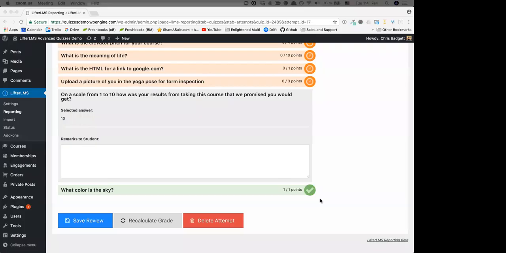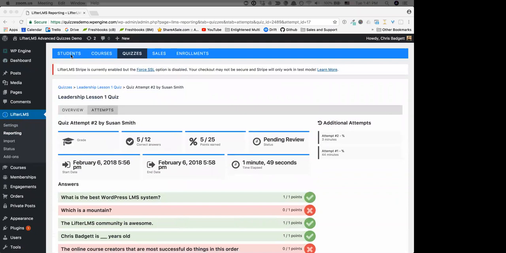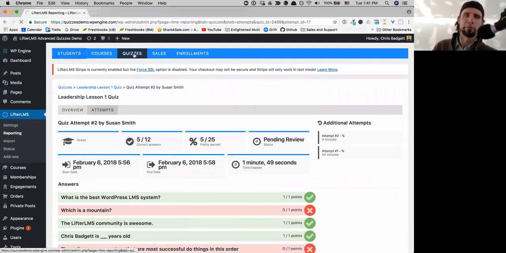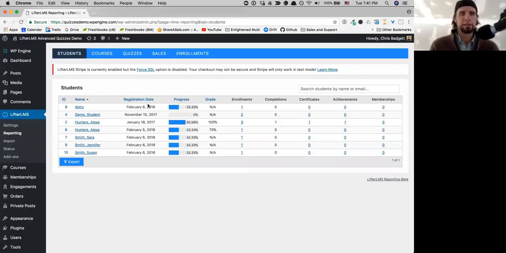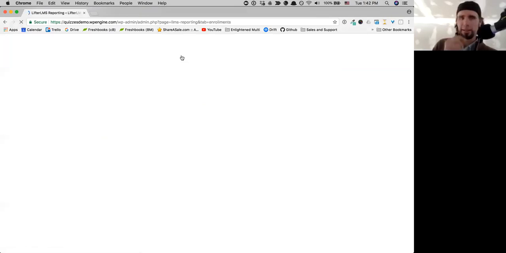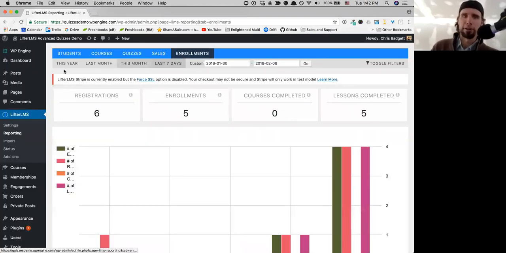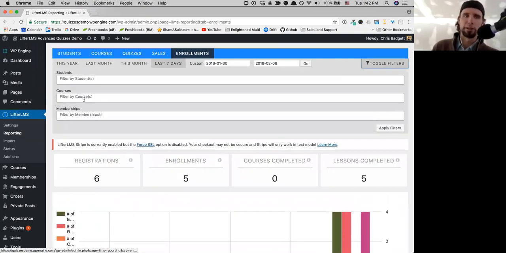Awesome. Let me share my screen. So in other words, I could just manually send every time somebody registers, right? Yeah, so we were looking at reporting and quizzes and the grading interface, but over here in reporting there's all kinds of data. There's sales information, there's enrollment information, and you can filter all this stuff by certain days and months. You can only look at specific courses or memberships if you want to.